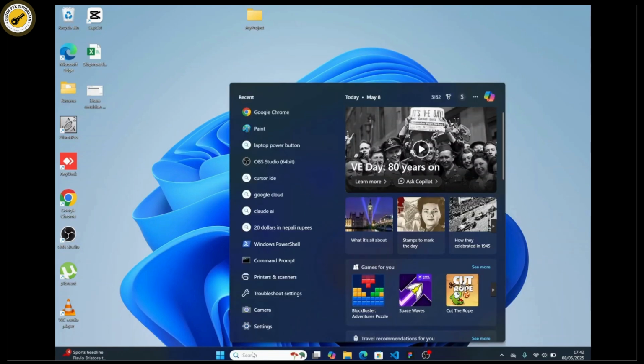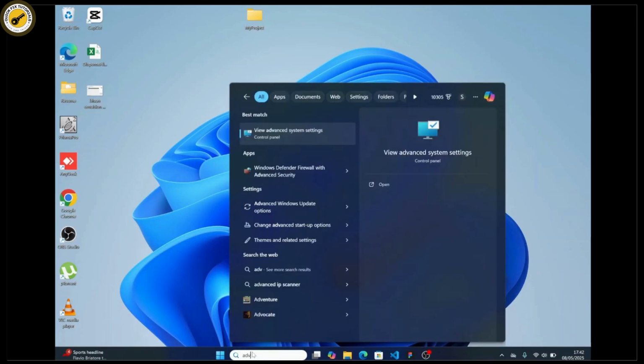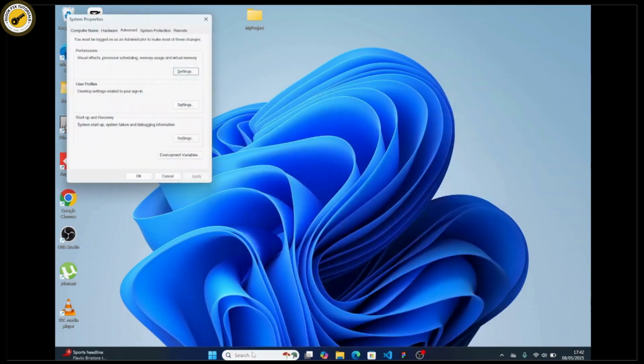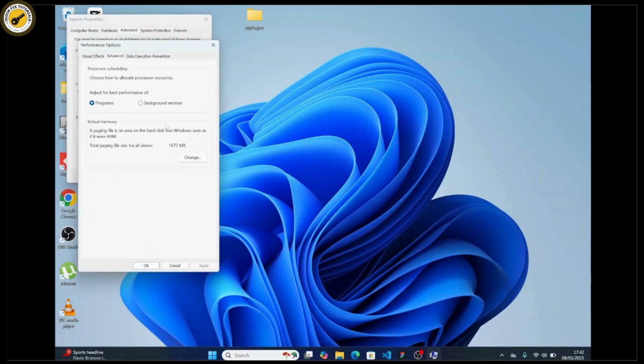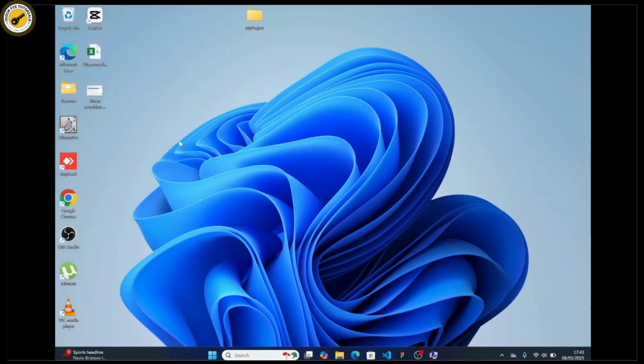your search bar and simply search for advanced system settings. So once you see the option called view advanced system settings, just open it. Once you open it, you can see there is an option called settings. Just tap on the first settings option. Now simply select the advanced menu over here, and you can see there's an option called virtual memory.